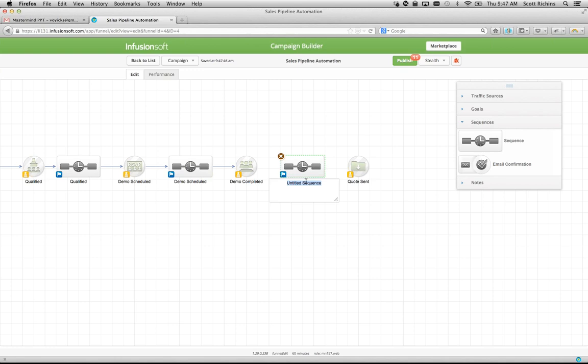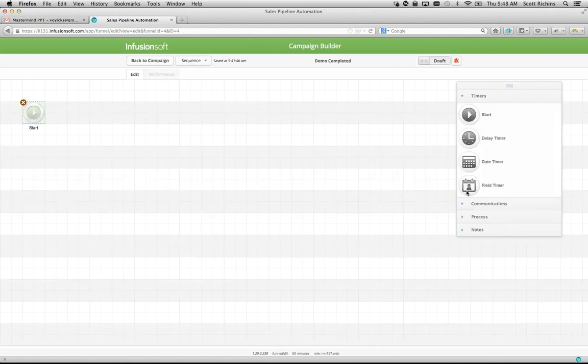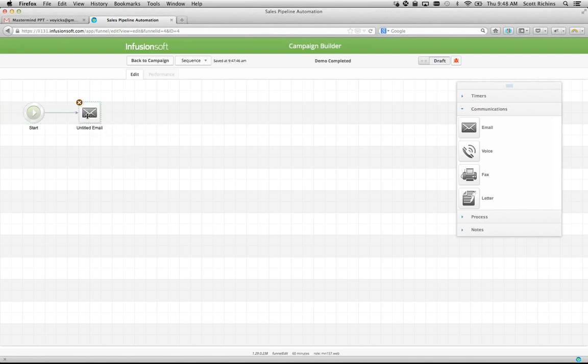But let's say the demo completed, right? And then I'm also going to have one quote sent, and this will be the quote sent. Okay. So we finished the demo, quote sent. So in demo completed, what I'd probably do is I'd probably send them an email right away that says, you know, great demo, I'll send a quote.